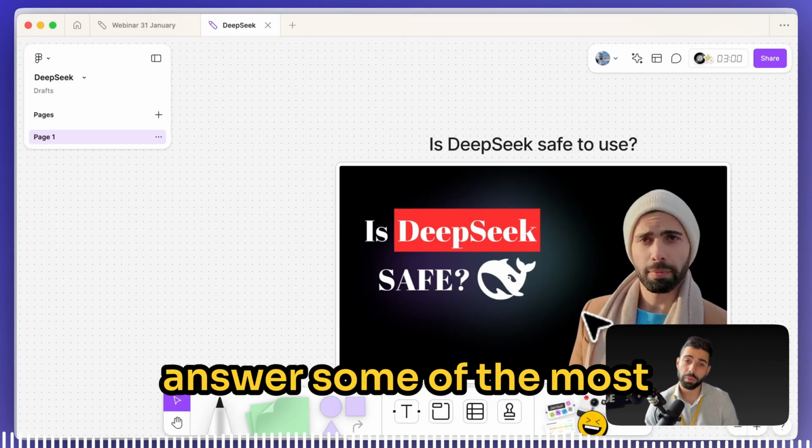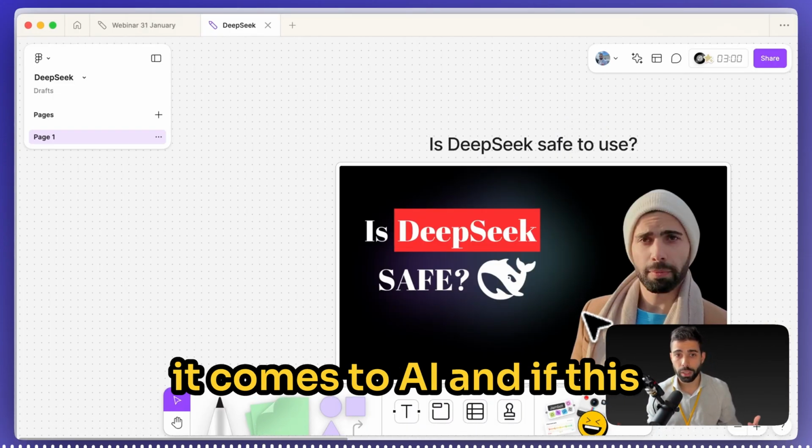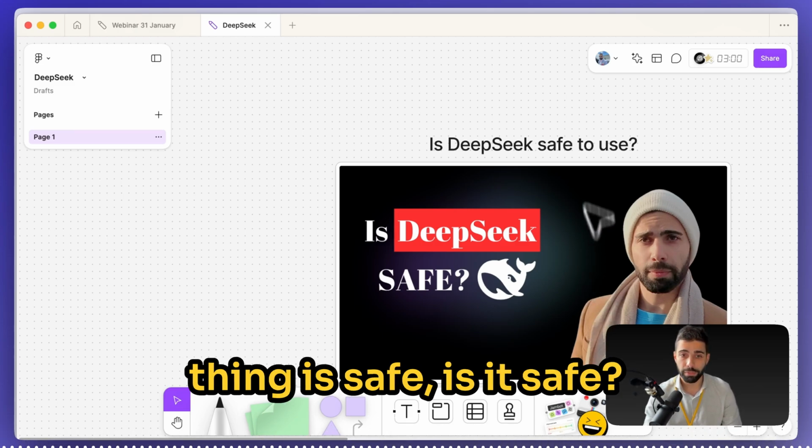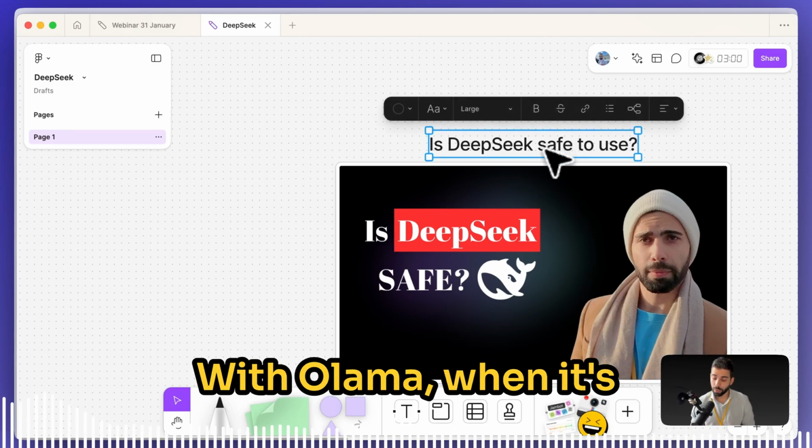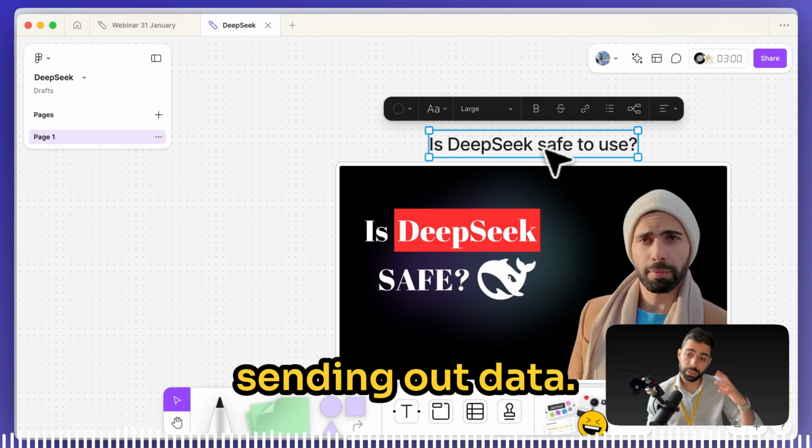Now, I want to answer some of the most common questions when it comes to AI and if this thing is safe. Is it safe? With Ollama, when it's running on your local computer, it's never sending out data.